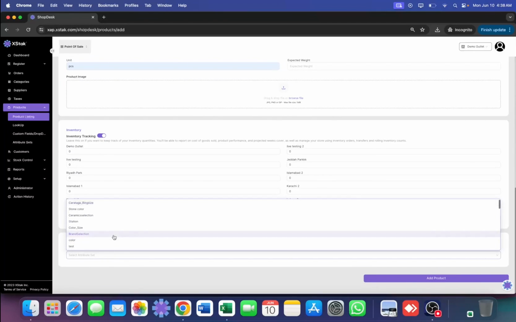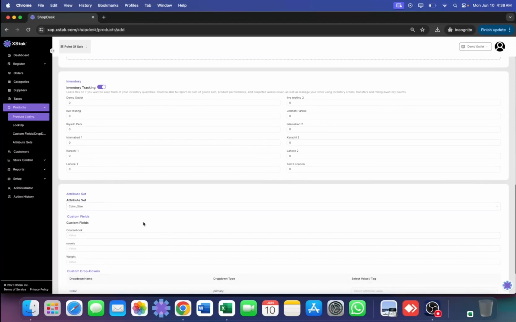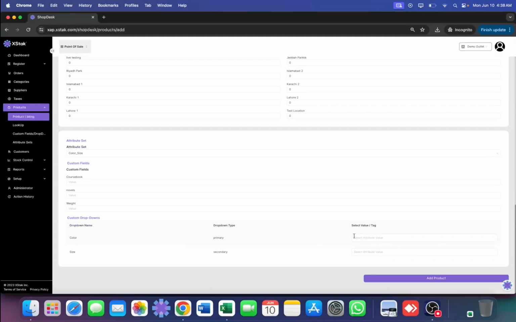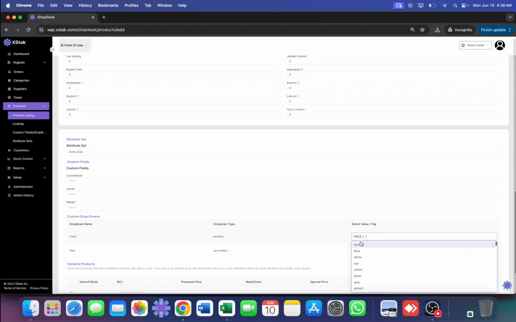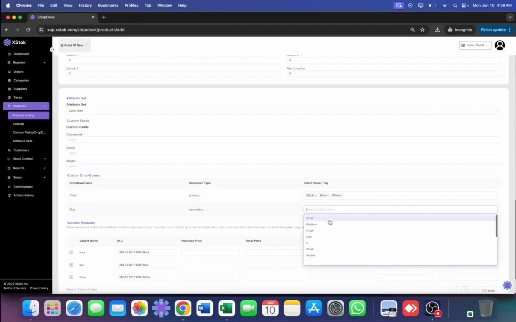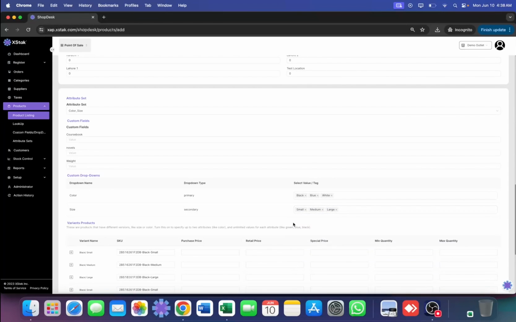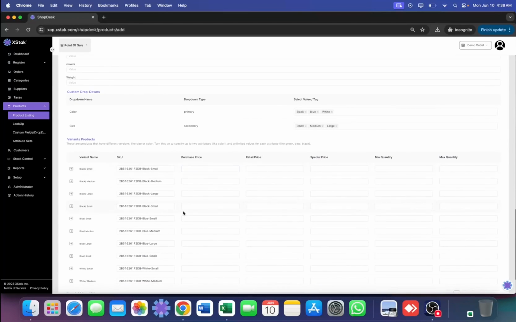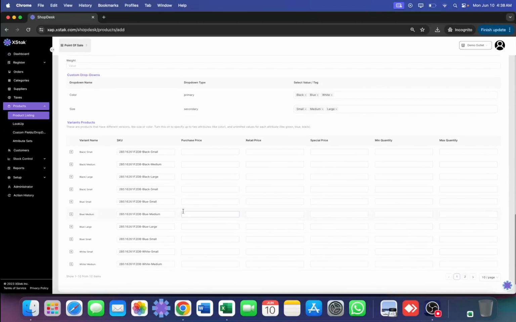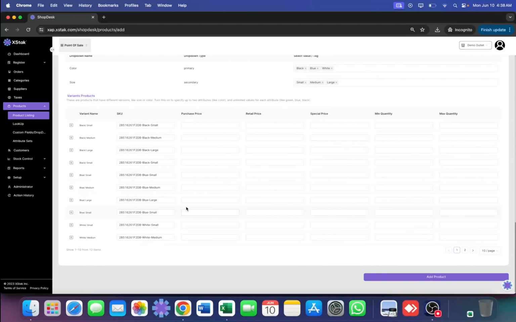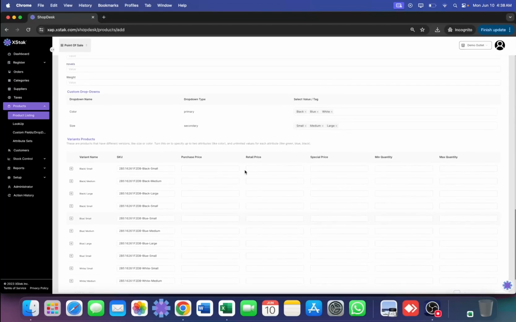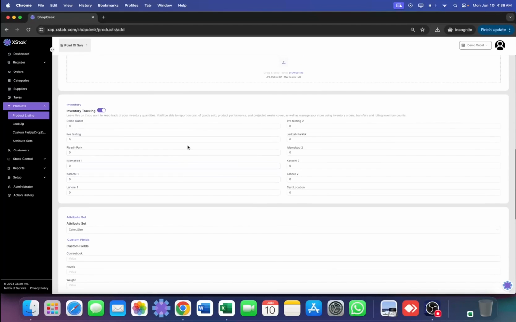If you want to assign the product an attribute set, let's say color and size, you can do that through here. You can tell it that this is the color. It's a primary attribute. You can select black, blue, white. You can select the different sizes you want. Once you do that, you can see that the different child products have been created for the product. Once you're done, simply click on add product and the product will be added to your system with the opening inventory that you've assigned over here.